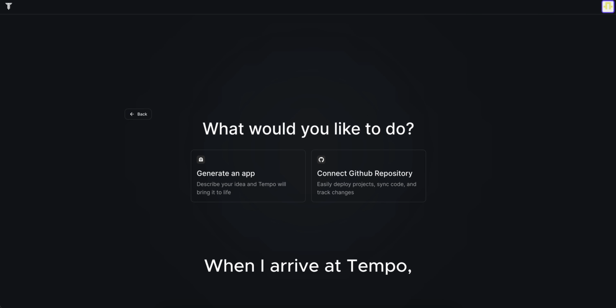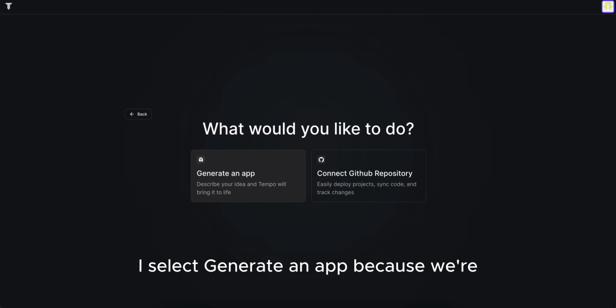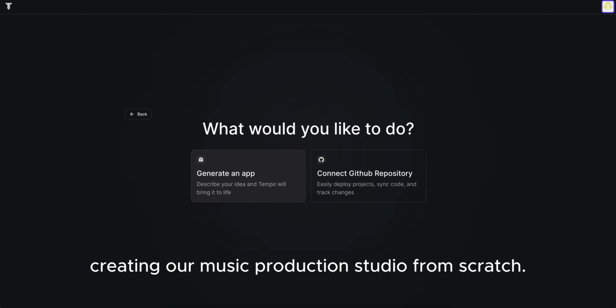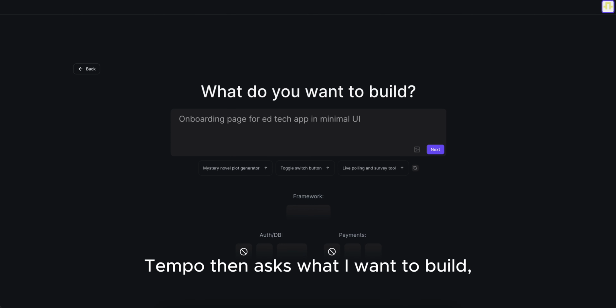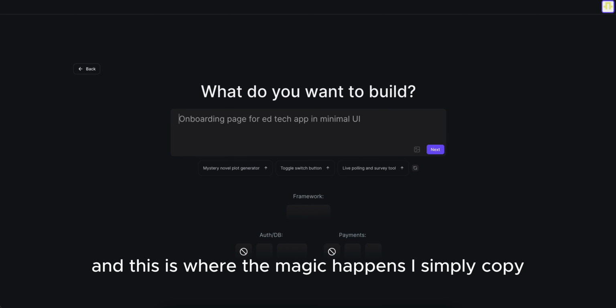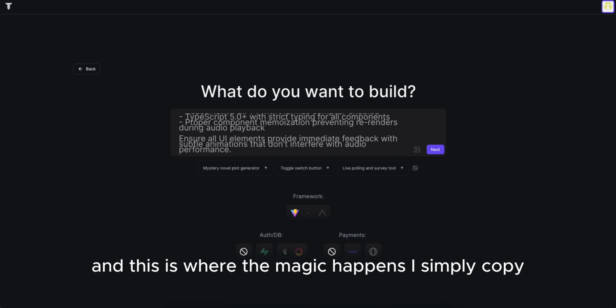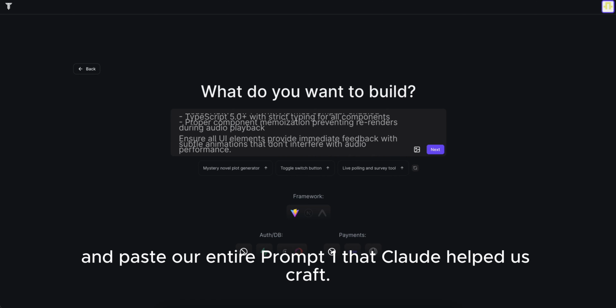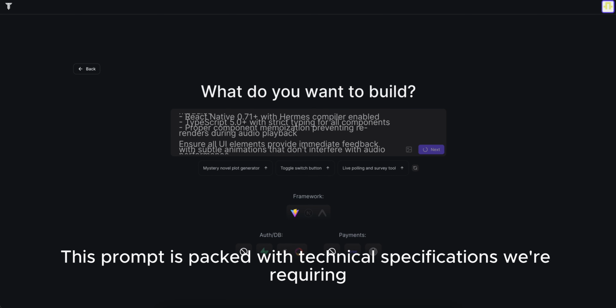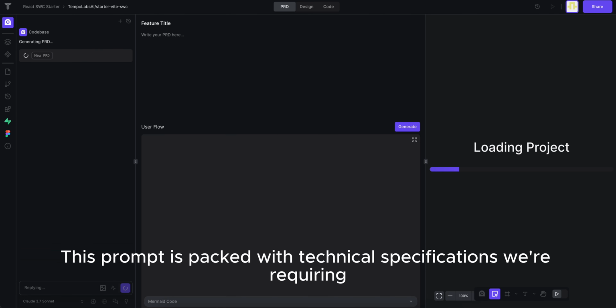When I arrive at Tempo, I select Generate an App because we're creating our music production studio from scratch. Tempo then asks what I want to build, and this is where the magic happens. I simply copy and paste our entire prompt 1 that Claude helped us craft. This prompt is packed with technical specifications we're requiring.